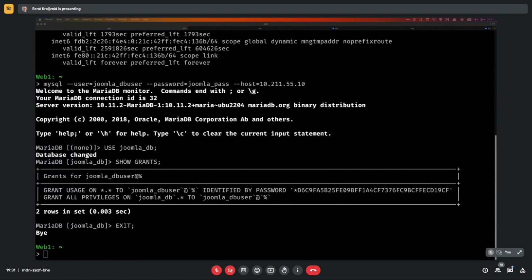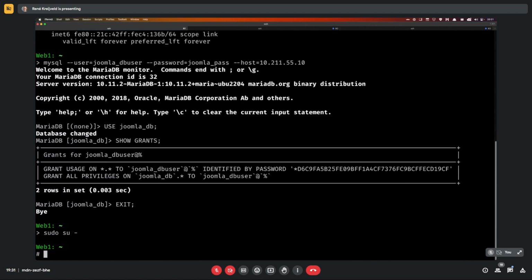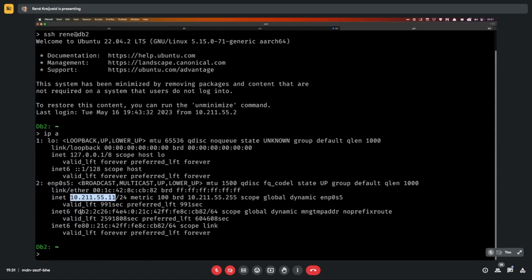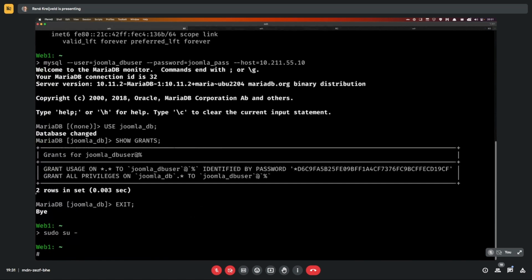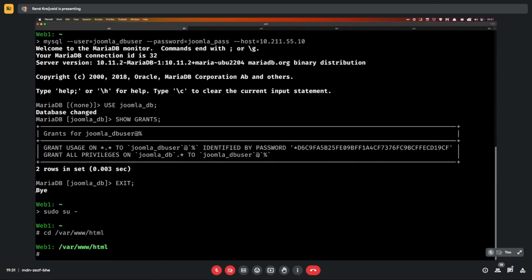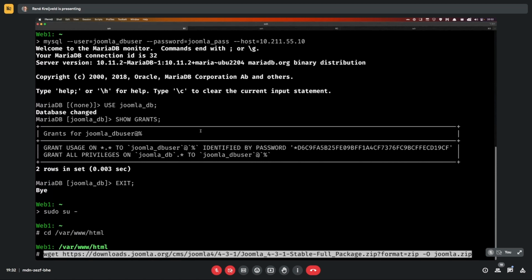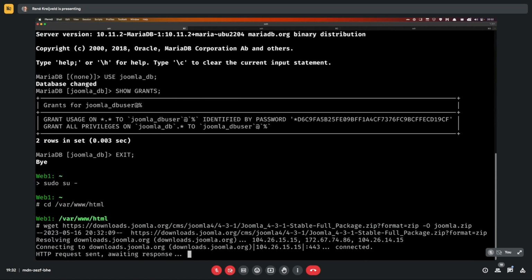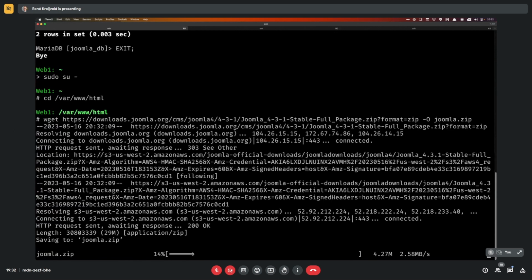Then I'm going to install Joomla on the web server. So I'm going to become root on the web server. And I'm going to create a folder for that by going to /var/www/html. I'm going to download Joomla with this command. What this does is it loads Joomla 4.3.1 from the original download site and stores that as the file joomla.zip. It's now downloading. Here it is.